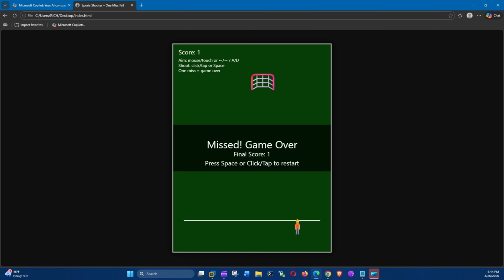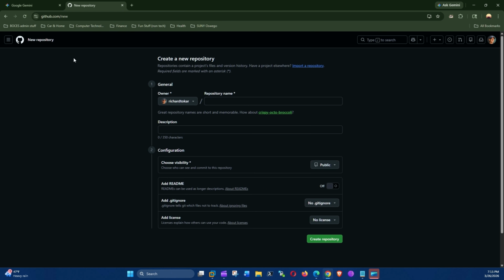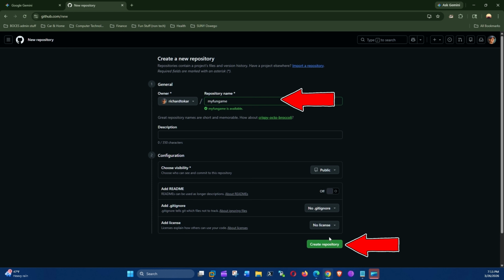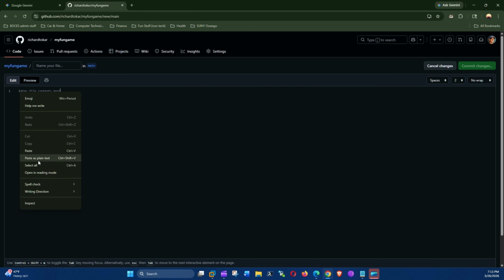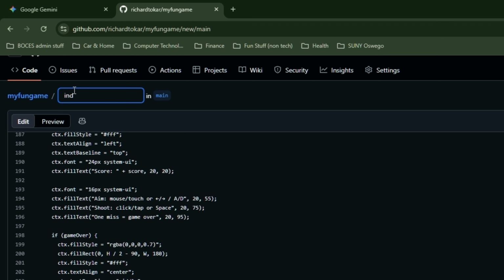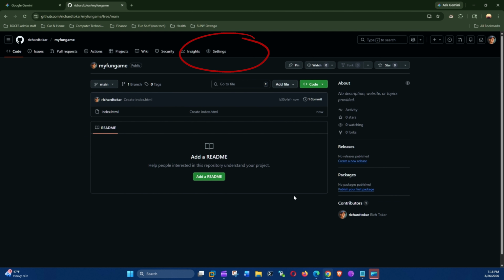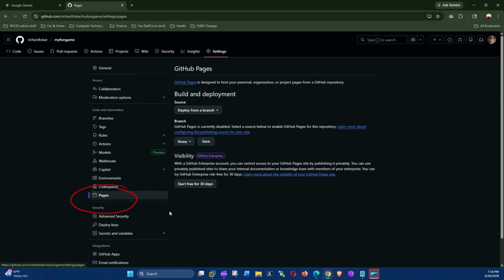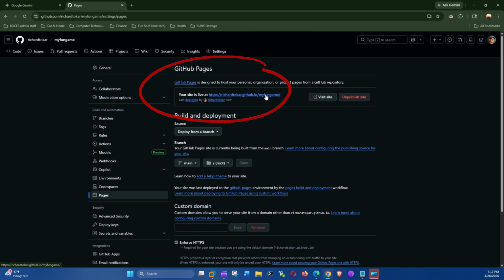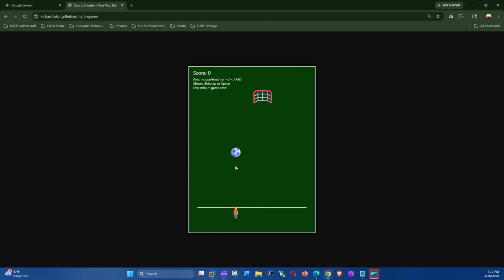Ready to ship it? Create a new public repository on GitHub. Inside the repo, create a file named index.html, lowercase, spelled exactly right. Paste your code and commit it. Go to Settings, then Pages. Set the branch to main and save. That's it. About a minute later, you've got a real live URL. That's a real website. Anyone can open it.